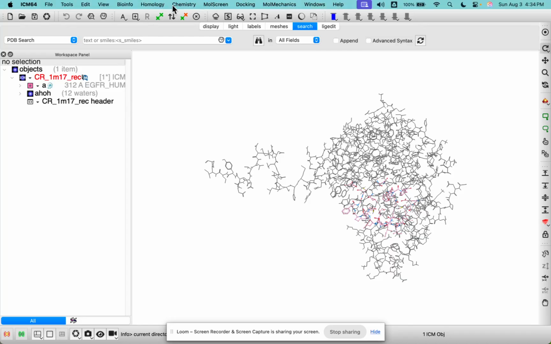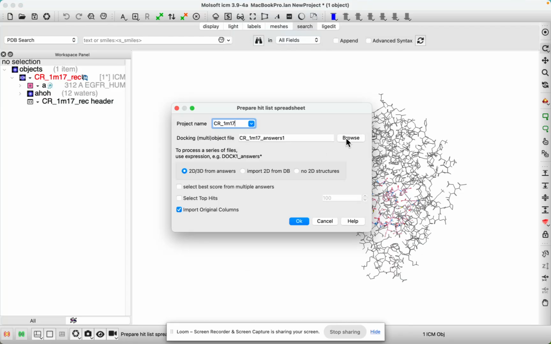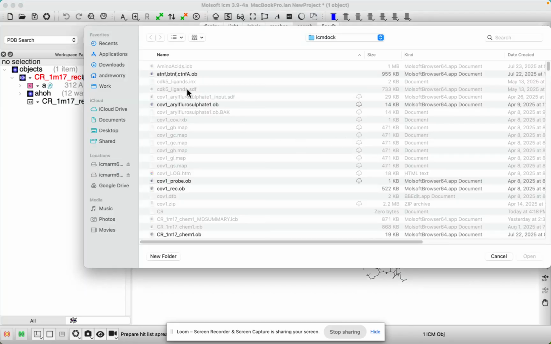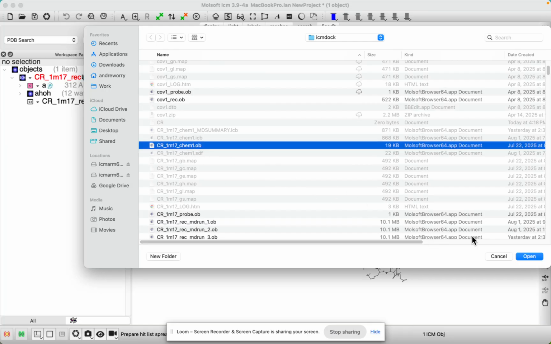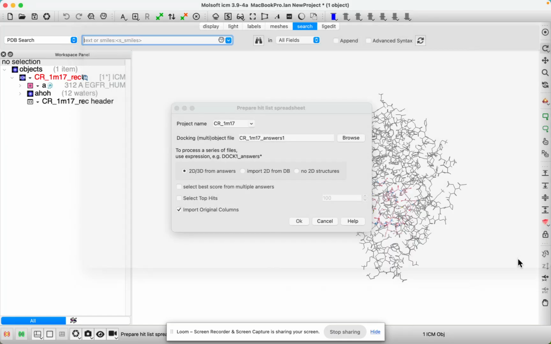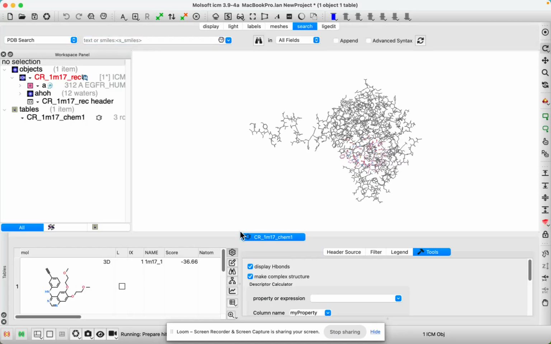And then I need to make the hit list. So I go docking, make hit list. I browse CR17 and the object file with the docked objects and go OK. So this makes the hit list. You can see at the bottom we have the hit list table.